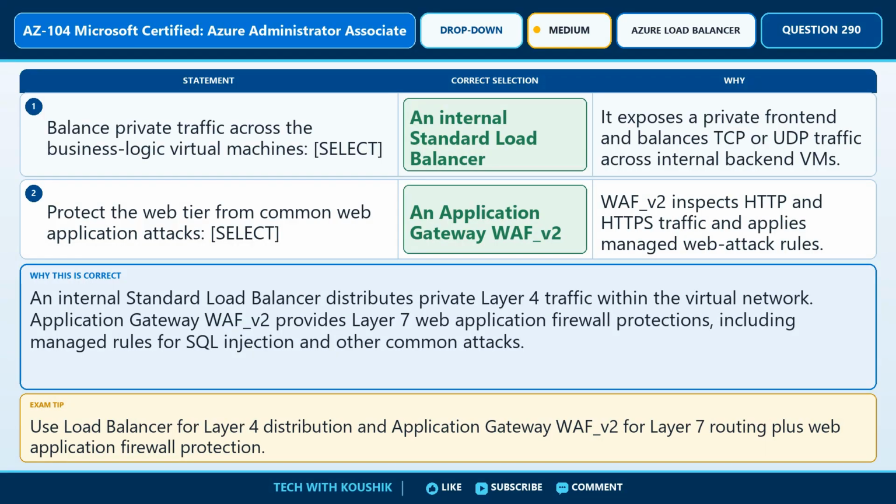For statement 1, select an internal standard load balancer. It exposes a private frontend and balances TCP or UDP traffic across internal backend virtual machines. For statement 2, select an application gateway WAF_v2. WAF_v2 inspects HTTP and HTTPS traffic and applies managed web attack rules. The key takeaway is use load balancer for layer 4 distribution and application gateway WAF_v2 for layer 7 routing plus web application firewall protection.